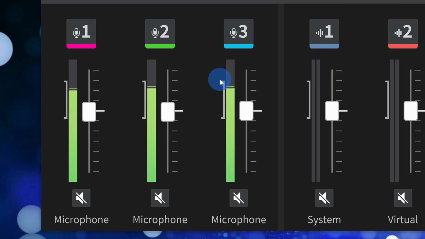Once you finish configuring your levels down below, you also have the ability to toggle on and off mute for a specific microphone. Maybe you have a guest who's just not as concise as you'd like them to be. Well, if they keep going on and on, you could simply mute them and then carry the conversation forward.